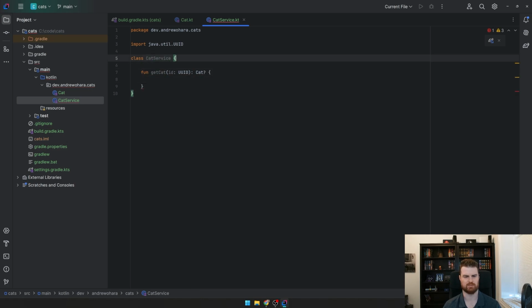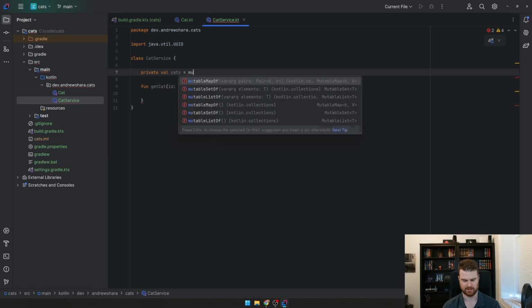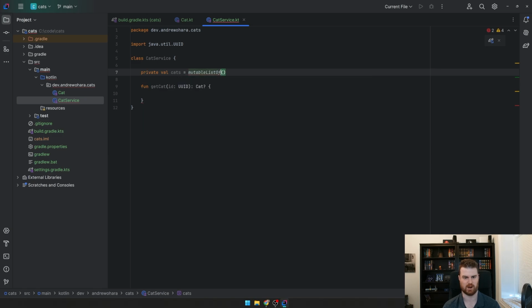Now, we need some sort of repository for them. Later on, I might bring in a relational database or a Dynamo database or something like that. But for now, that's kind of overkill. So we can just make an in-memory repository, and a mutable list is probably good enough for now. So for here, all that we need to do is find the cat that has the ID equal to the ID that we passed in, and that's it.